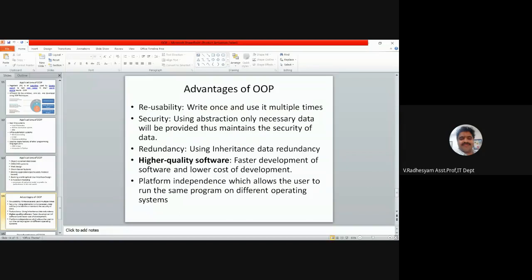And one more very important advantage is platform independence. That means we can write a Python application on Windows, Linux, or any other operating system. Platform independence. C++ is the same, platform independence.